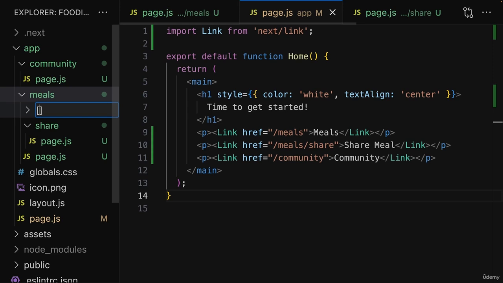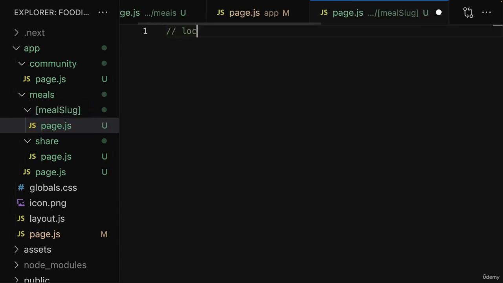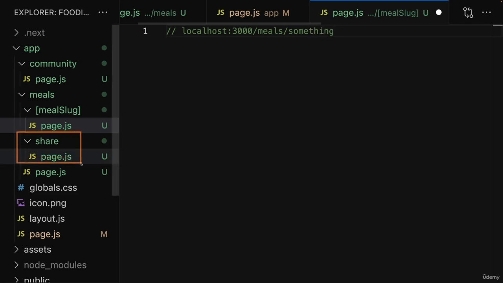And then between those square brackets, as you learned, you put any identifier of your choice. For example, meal slug. But again, this is up to you. With that added though, you can then add your page.js file. And now this page here will become active whenever the user enters the address /meals/something, which is not share though.